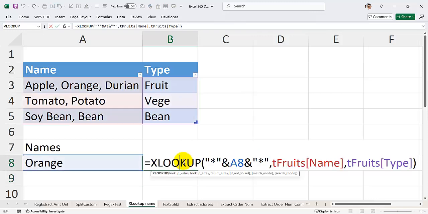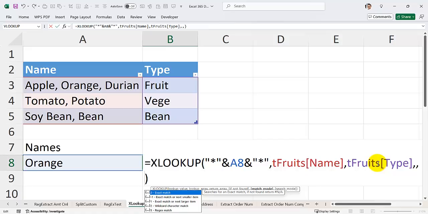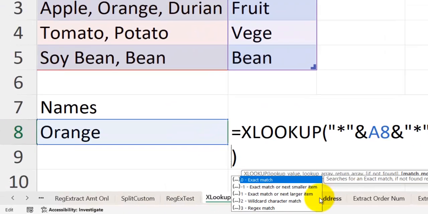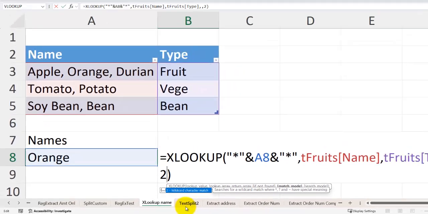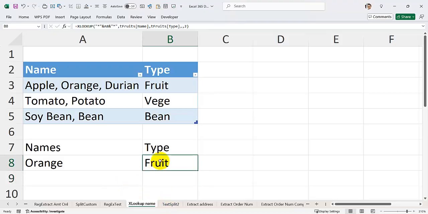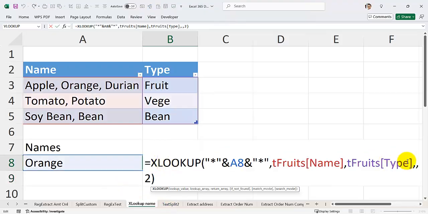But it still couldn't find orange, even though it's anything that's within this list. That's because we need to set up another thing here, after the two commas. We've got to use the wildcard characters match, so put that two and enter. We get the value here. So this is it. You have to make sure the match mode is the wildcard.